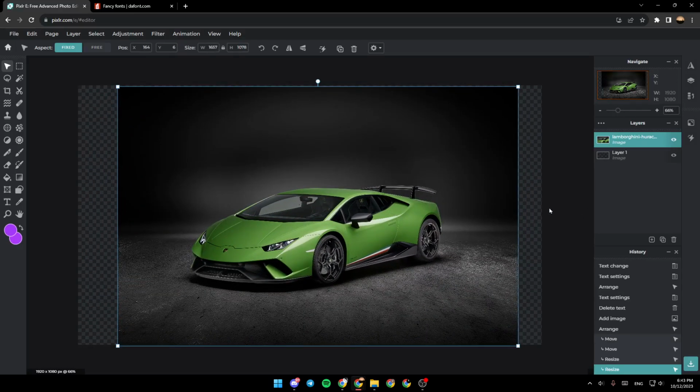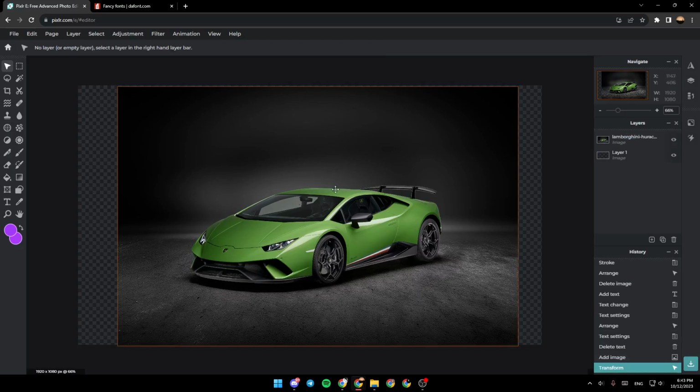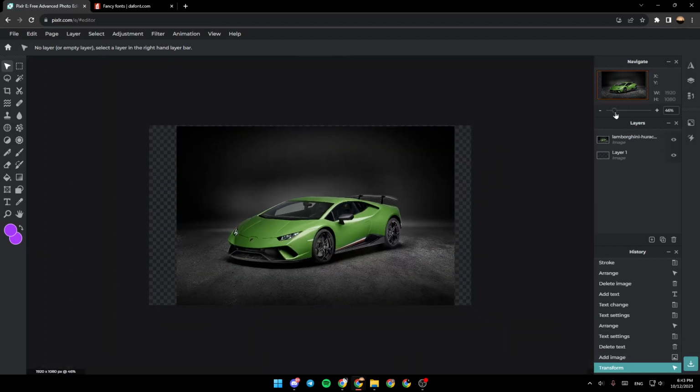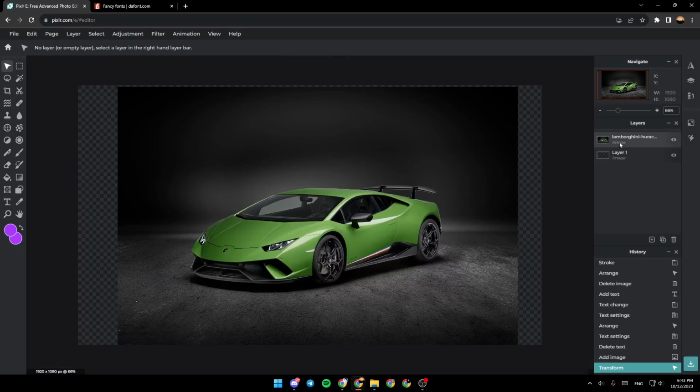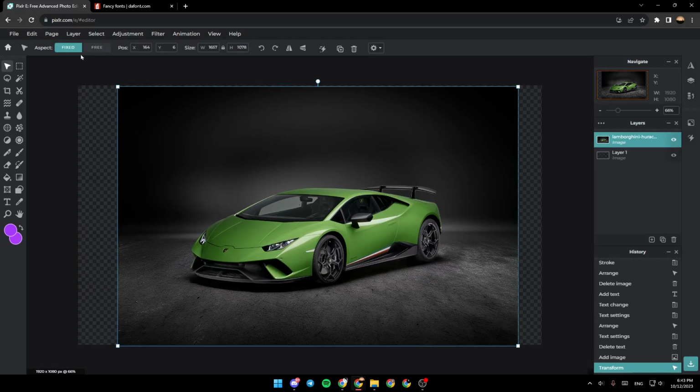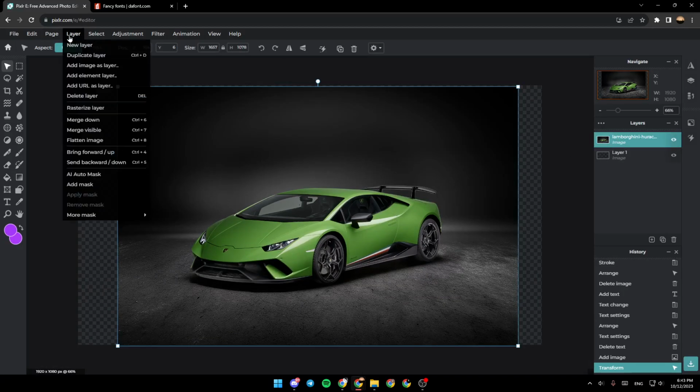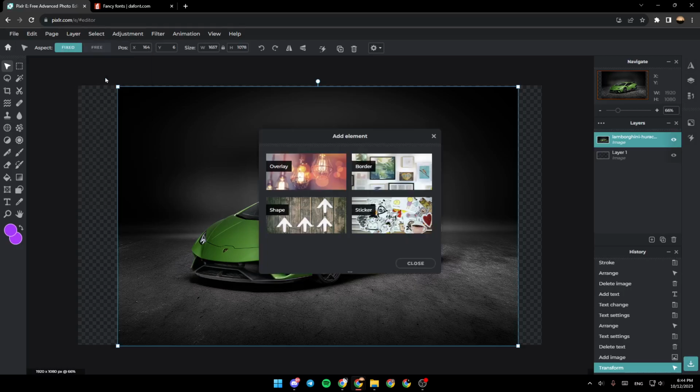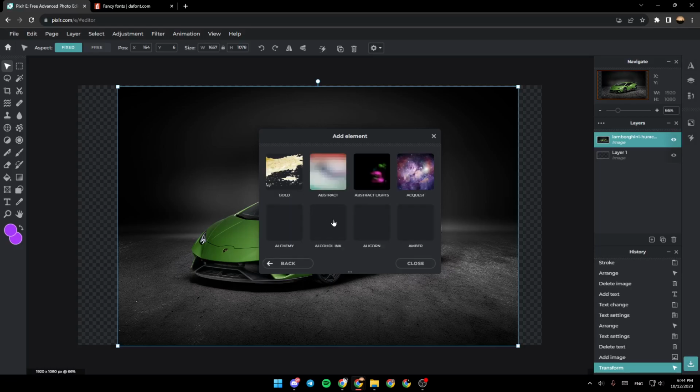So right now, in order to add an overlay to this image, all you need to do guys is select image and then go right here to layer and then search for add element layer. Click here and then you're gonna find overlay, border, shape and sticker. Go ahead and click on overlay.